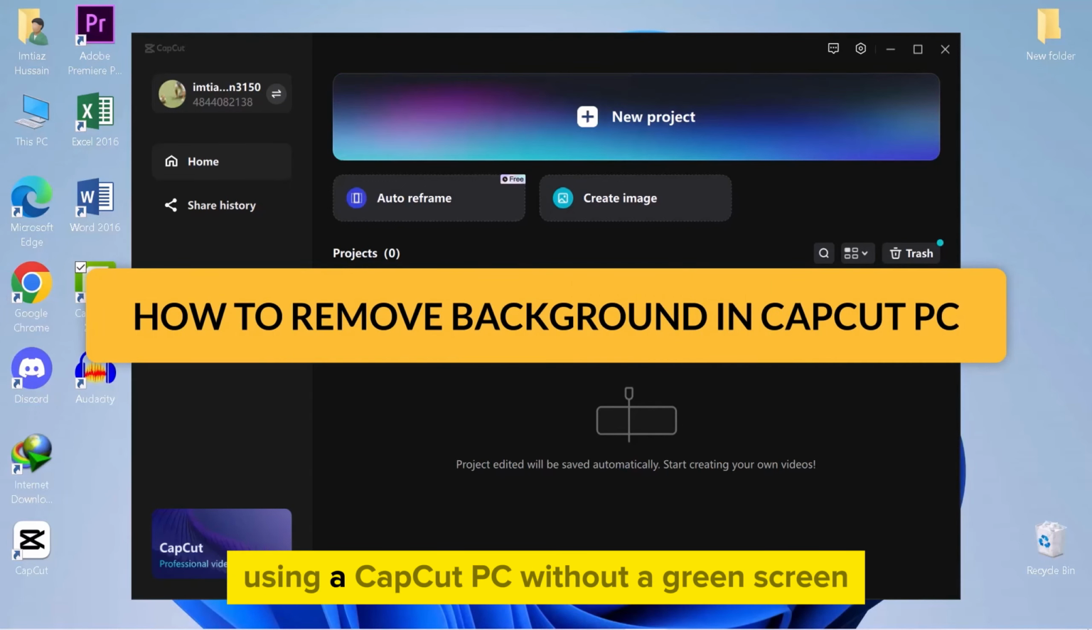First, let's open Capcut PC and create a new project. Here we are in the Capcut video editor. Once the Capcut video editor opens, import a video from your computer device to remove the background. Select the video file and open it.